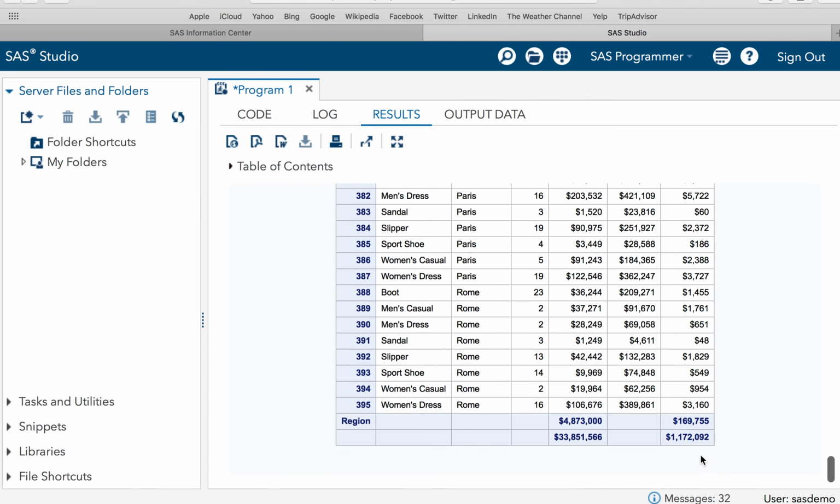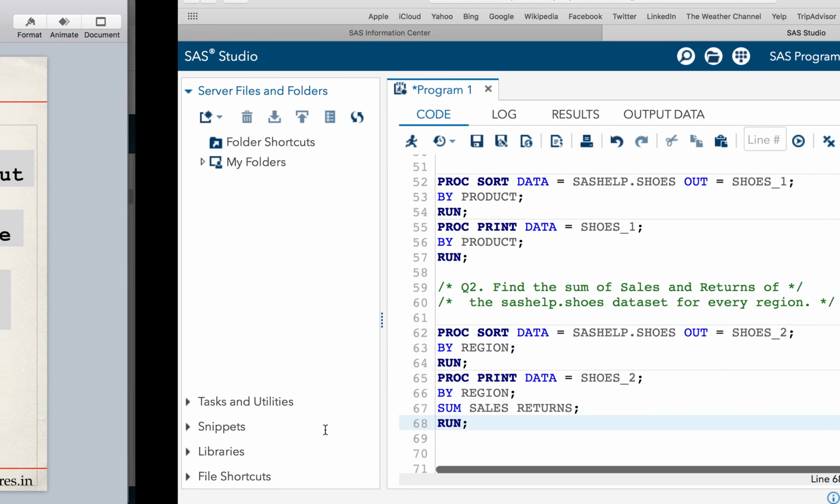Now guys, at the end you see it is also giving you the total. This is the total for the entire data set. These are subtotals. Subtotals means totals only for every region, but this value which is in the next row, which you're seeing, it is the total for the data set. That means for the entire data set, for every region.